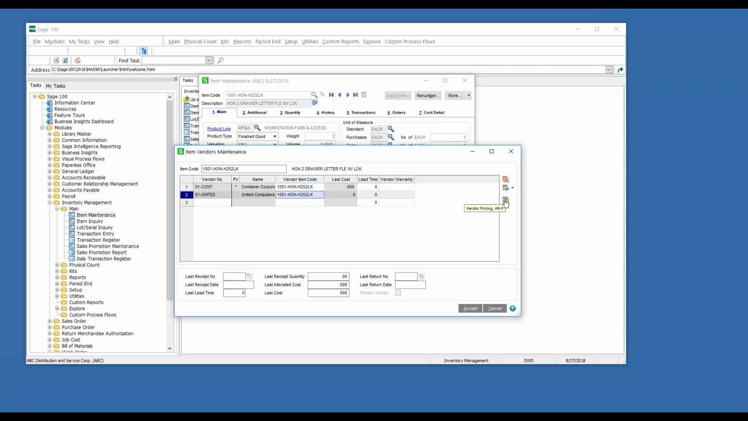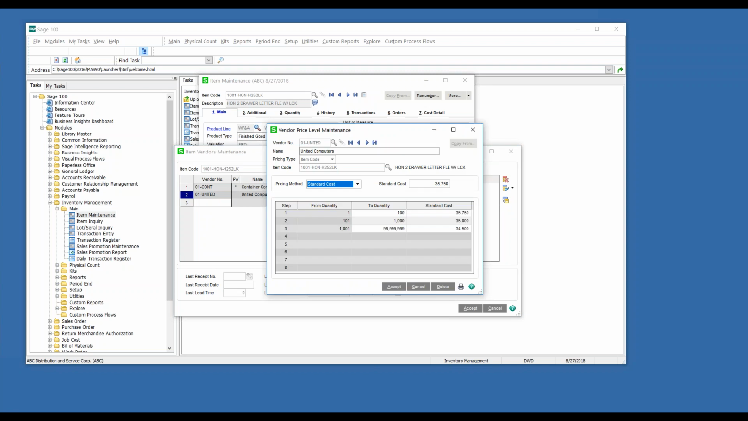I'm going to go ahead and click on the vendor pricing button again. Again, it brought in my vendor and my item code. Well, actually, it already brought in standard costs. I thought I deleted this out earlier. I'll just delete it out just to show you.